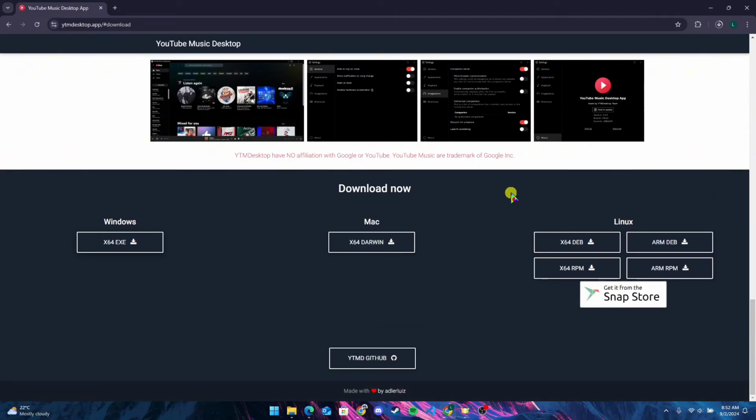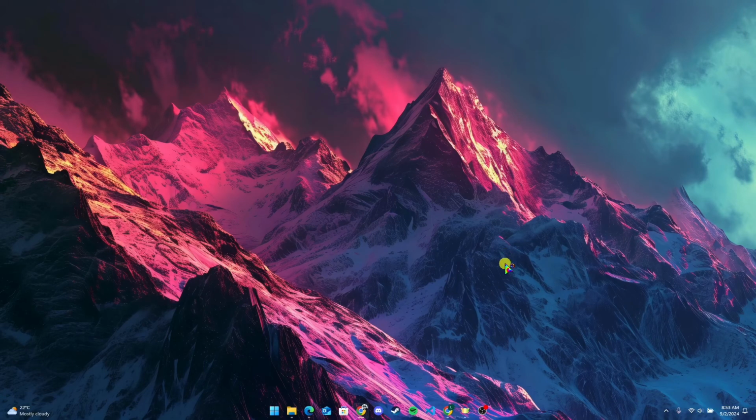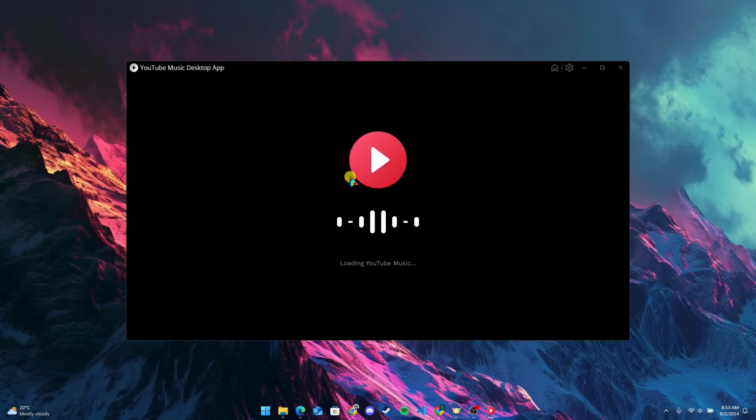After that, a setup file will be downloaded on your device. After the setup file is downloaded, click on it to open it. Now you can use a YouTube Music application on your PC.